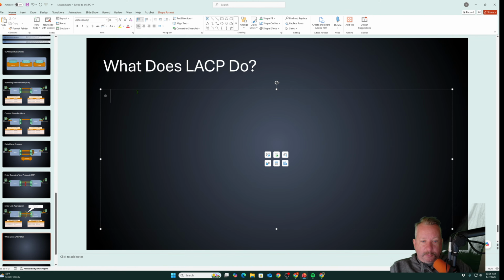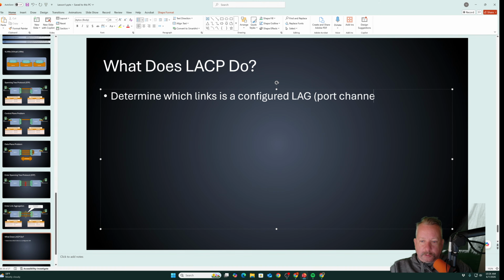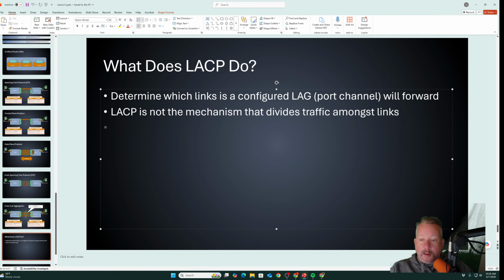The only thing LACP does is determine which links in a configured lag, which Arista calls a port channel, will forward. LACP is not the mechanism that divides traffic amongst links. This is one of the most common things that I see in networking. Even higher level network people make this mistake.